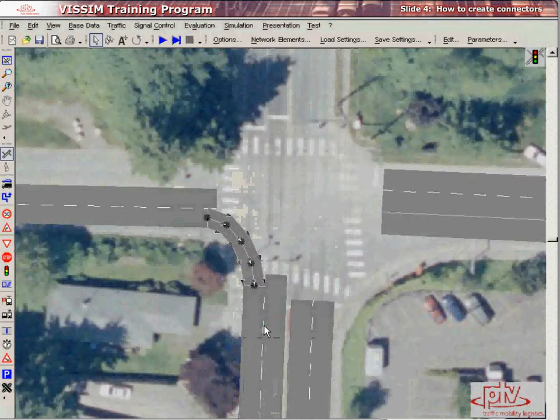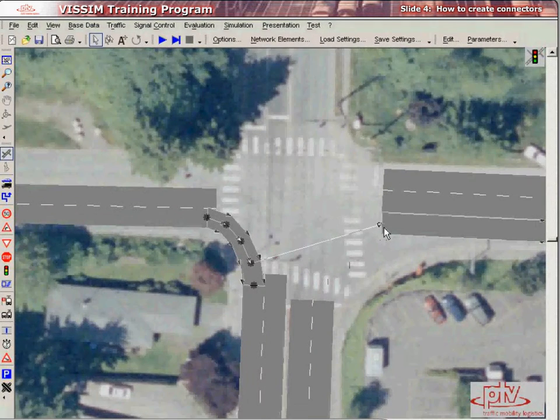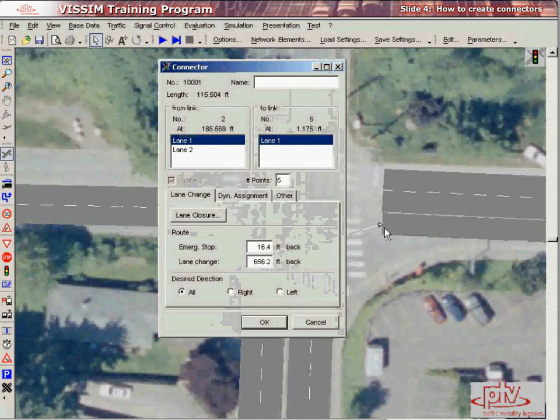It is possible to shift a connector to another link, such that it connects a different link pair. To do this, simply left-click to select the connector and then left-click over the endpoint of the connector and drag it over to the desired link. When the new link is highlighted, let go of the mouse button.